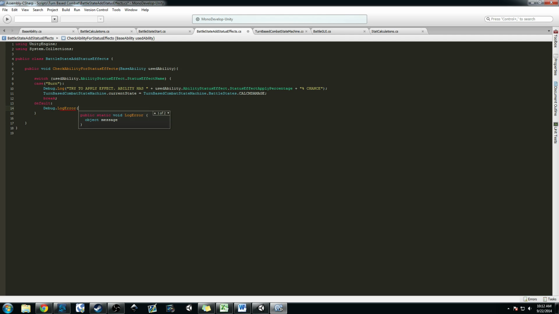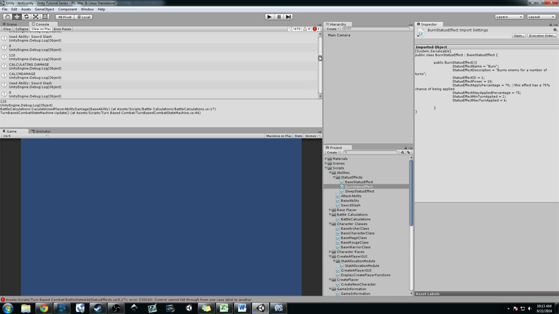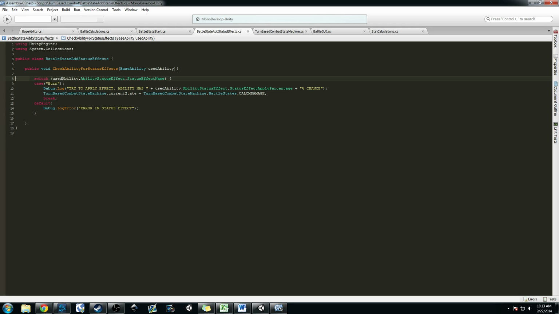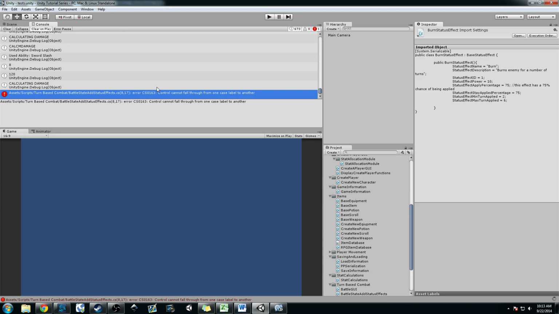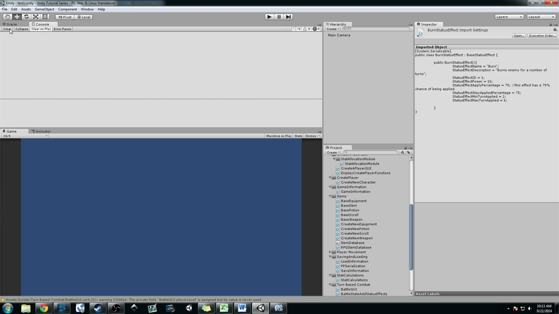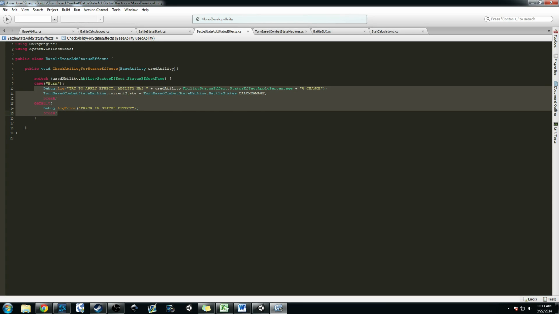I think I can make them one, and we'll just say error in status effect. I think that's how it works, right? I think you can create custom error statements like that. I could be wrong. I don't know. We'll figure it out. And it looks like we got something wrong. Cannot fall through. Why? Break. There we go. Okay. So we have a case.